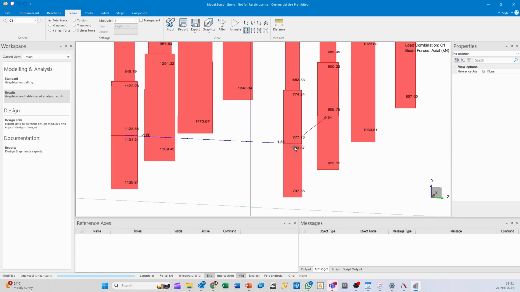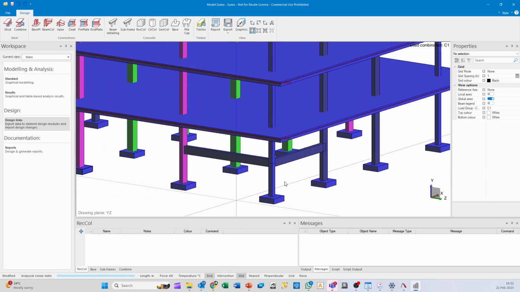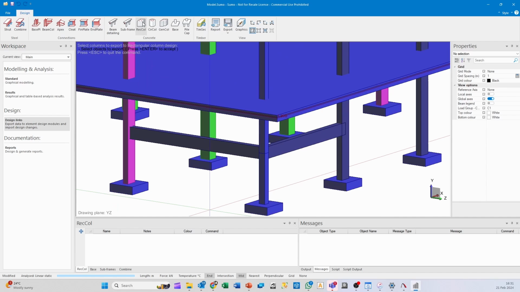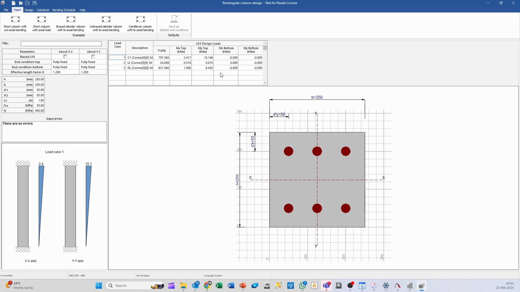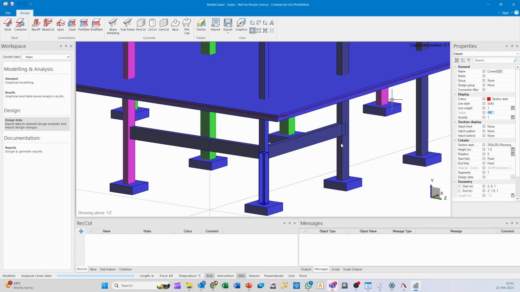Then, of course, you're just going to export the bottom section using the design link, because you know that's going to be the critical section. So you just go to Recol, select that column, press enter, and you can design. You know that you're just going to apply this effect along the whole length of the column. That's basically how you resolve that issue.